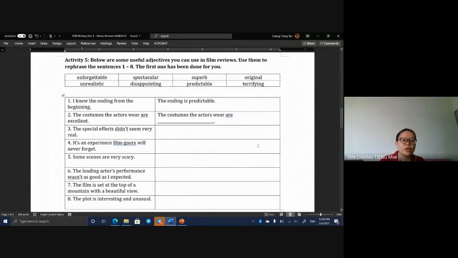Okay, here. Activity 5. Below are some useful adjectives you can use in film reviews. Use them to rephrase the sentences 1 to 8. The first one has been done for you. So they give you 8 different adjectives and look at the first sentence. I knew the ending from the beginning.